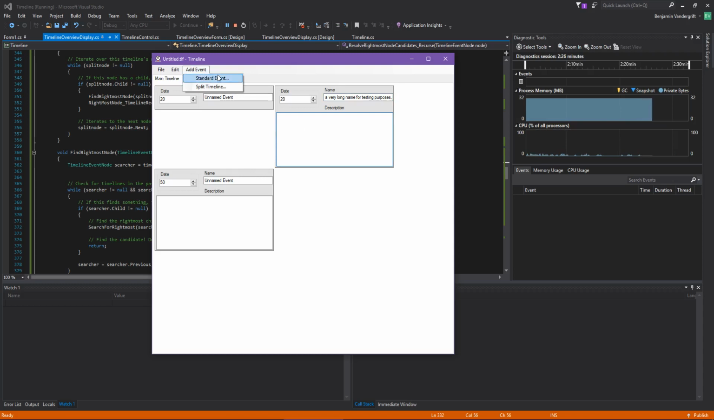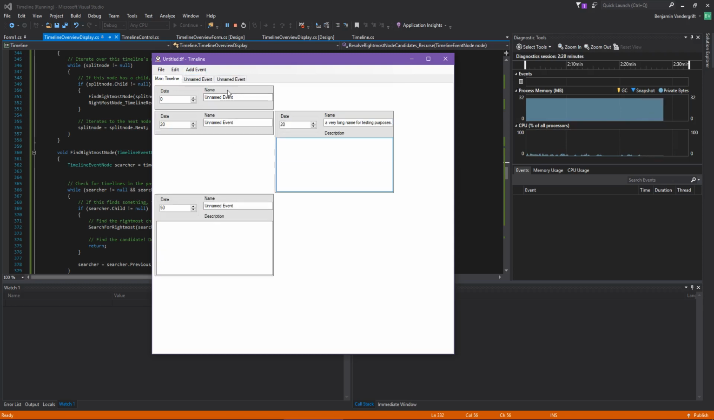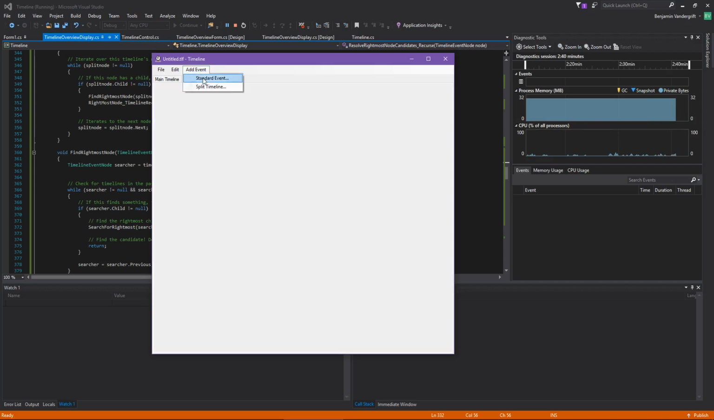I want to add a split timeline at 0. Call this one Bob. Call this one Jerry. And call this one Felix the cat, because I guess. And Bob here needs a standard event. I'm just going to put this at the good old 100, just so that way it hangs down low like dog ears.